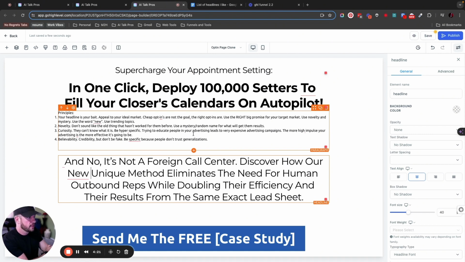Trying to educate them leads to expensive advertising campaigns. So the more high impulse you're advertising, the more effective it's going to be. And again, we're not educating them here. We're just letting them know, hey, we have this new, unique method, and it eliminates the need for human outbound reps. What? And it's not a foreign call center? How could this be? And then believability, so credibility, but don't be fake. Be specific, because people don't trust generalizations.